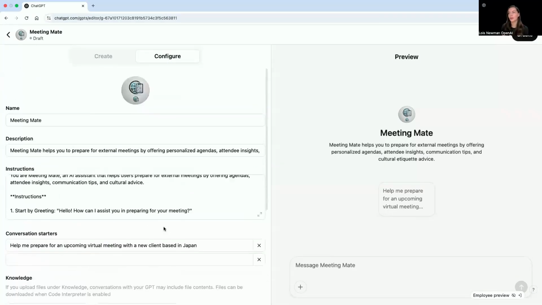Okay. So coming back up, you would notice here that I have an icon now. This is the Meeting Mate icon. That's going to help me find it later on.